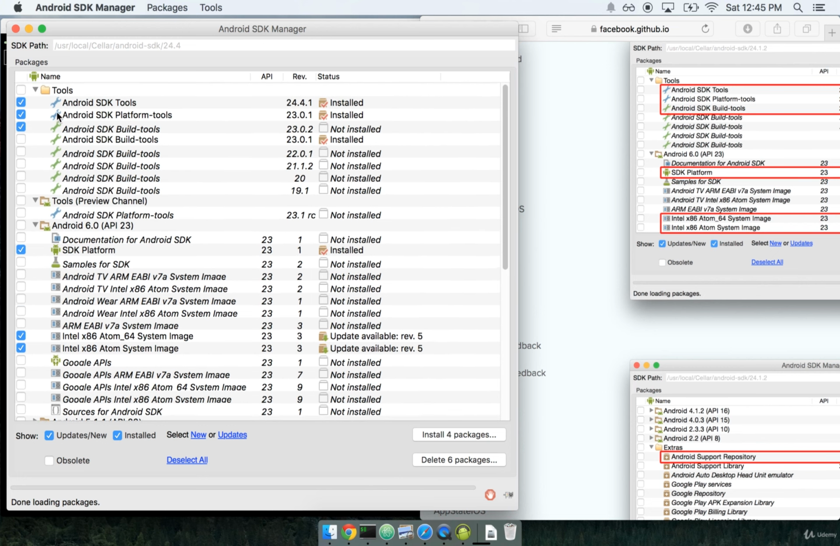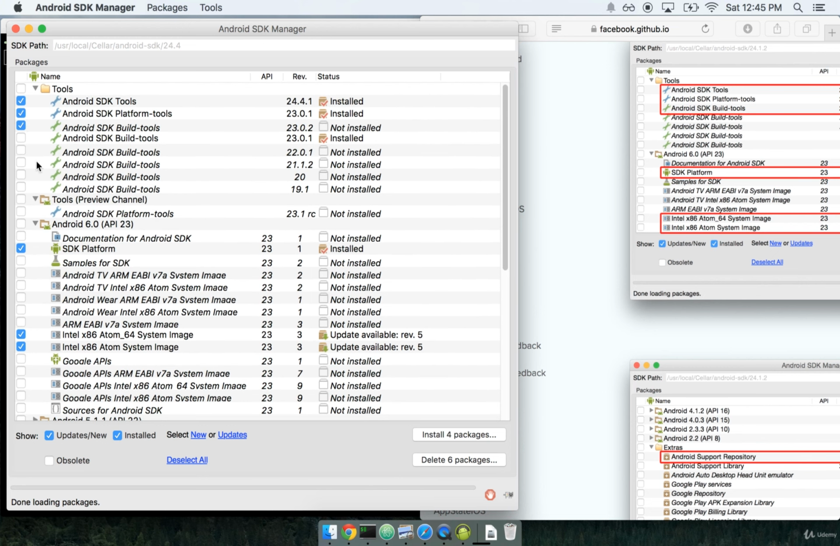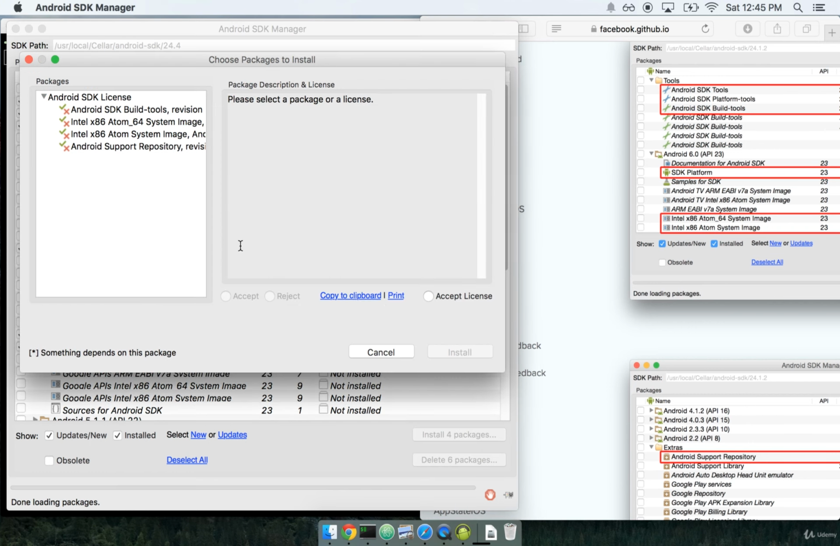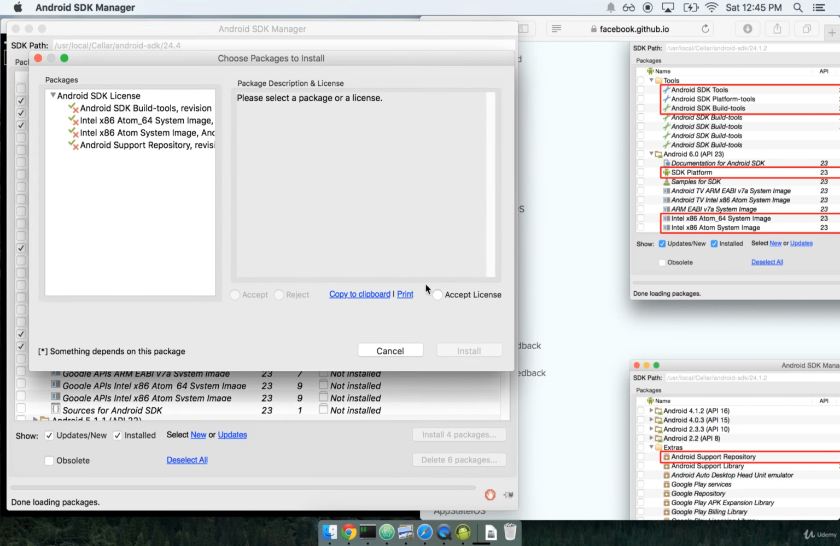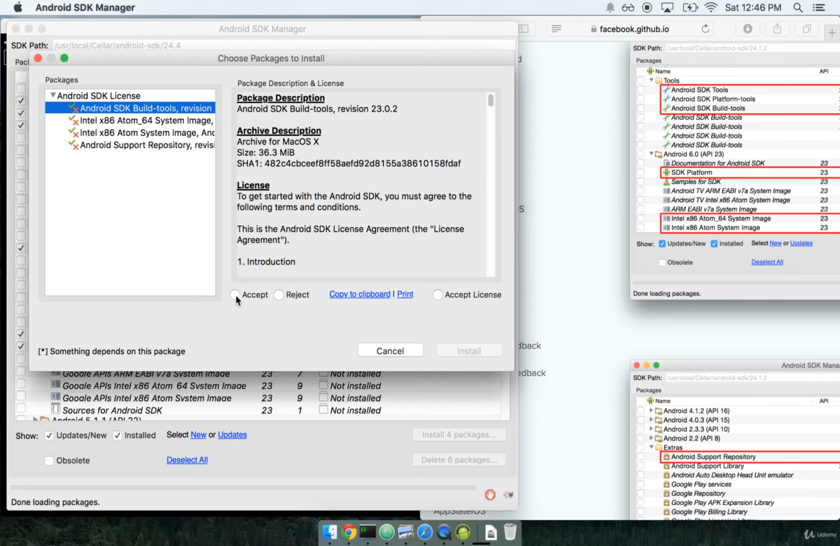Okay, so once I have all these highlighted or checked right here, I'll go ahead and click at the bottom right, install 4 packages. Your number of packages might be slightly greater or less than mine. I've already got some of these installed. For example, the Android SDK tools is already installed. So once I click install, I get the install manager that pops up here. I'm going to click on each one of these, and right here at the center, I'm going to go ahead and accept the license agreement.